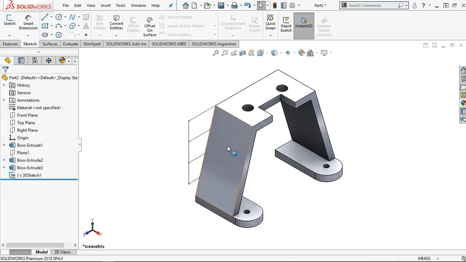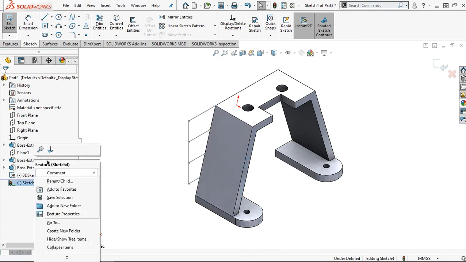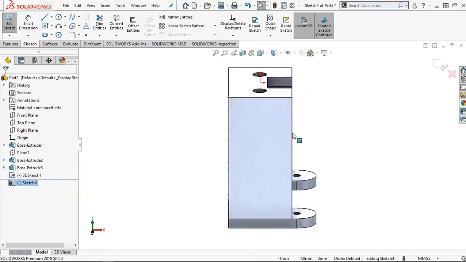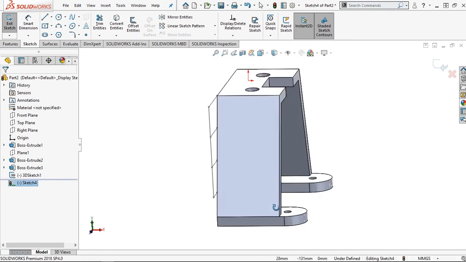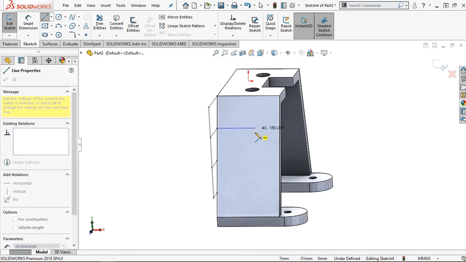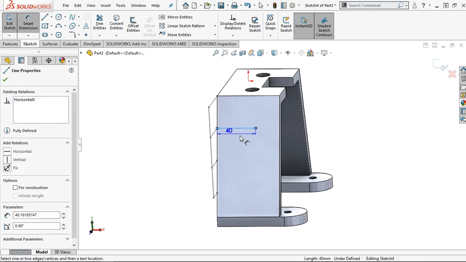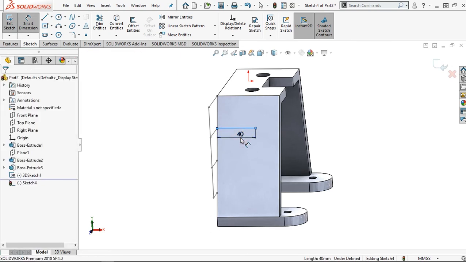Next, from this surface, you can click a sketch, and then right click from this one and make it normal to. Okay, click to this first line, click smart dimension, first this line, set to 55 millimeter.